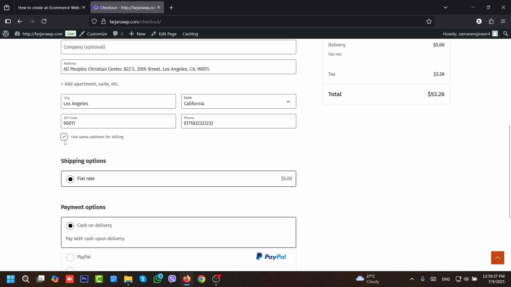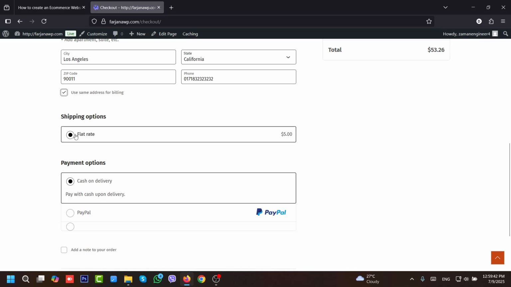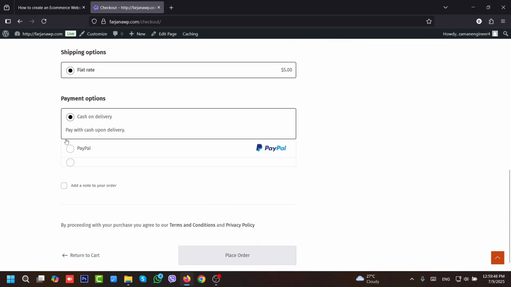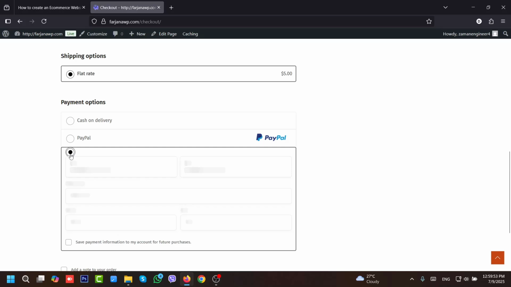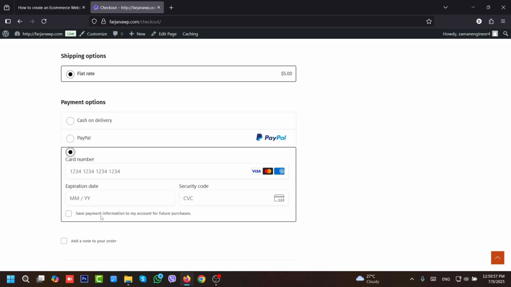For now I am checking it, and then here is the shipping rate and payment option. So by default this is cash on delivery, and also here is the PayPal, and also the number 3, this is the credit card option. So here I think there should be the name credit card, so this is missing somehow.